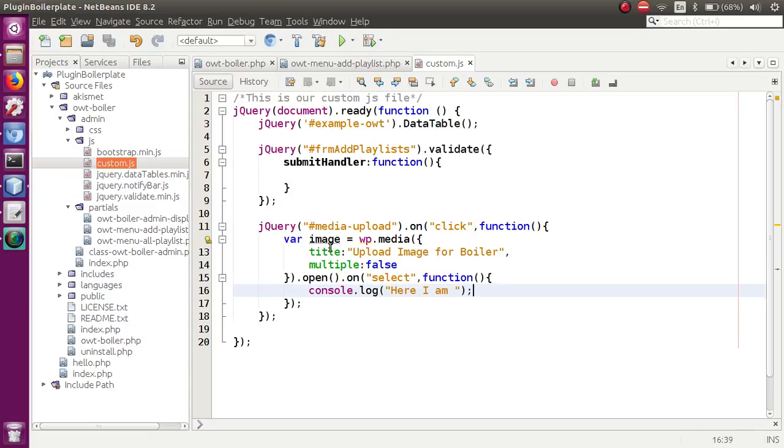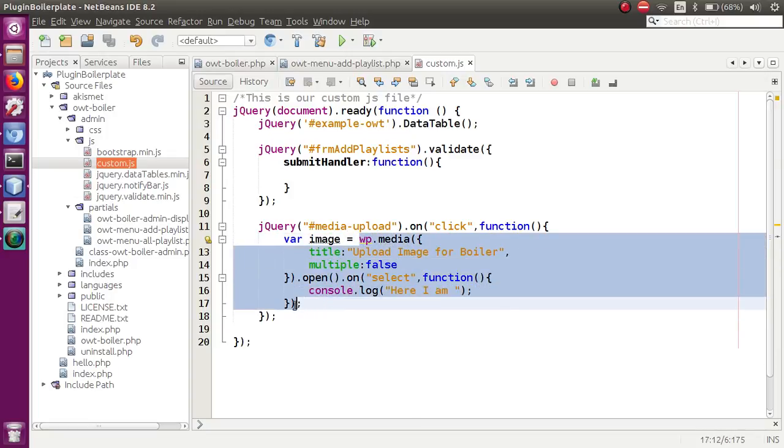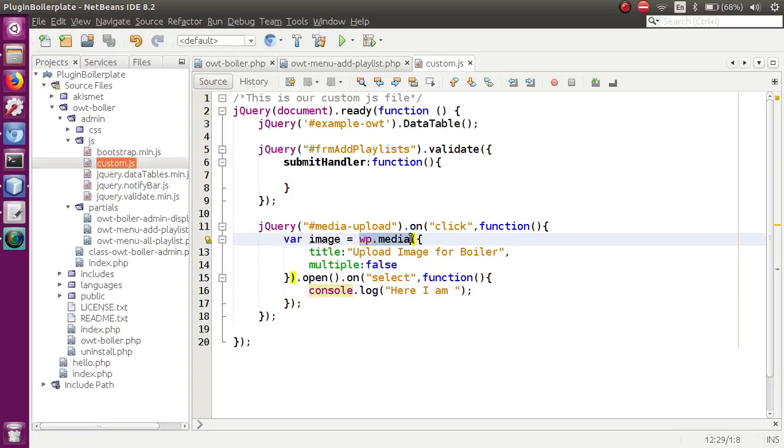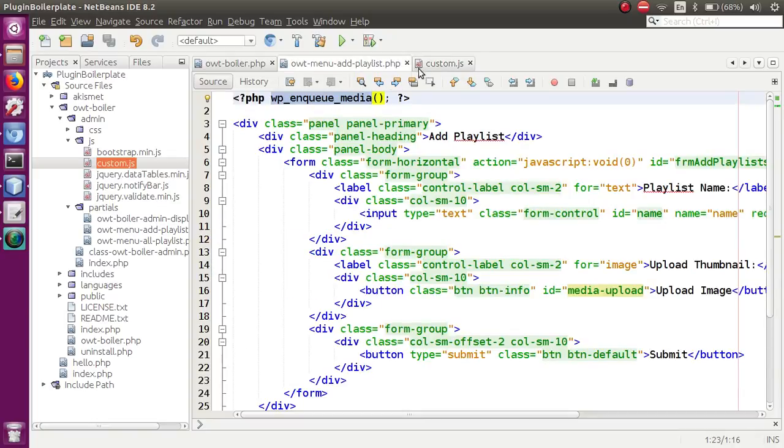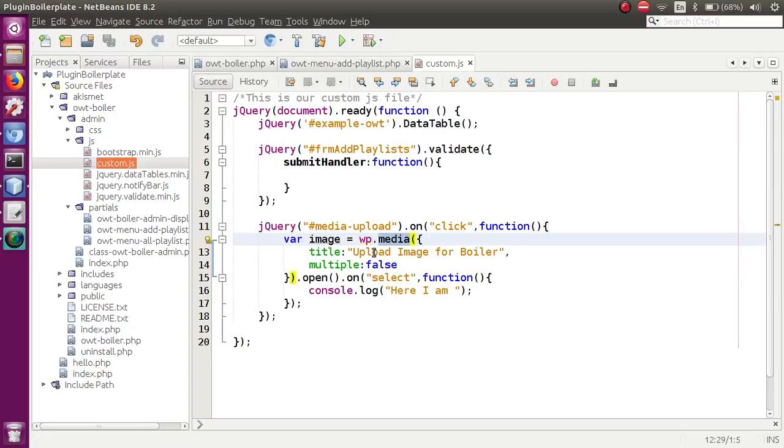If you remember right here under the title section, we have written this statement. Let me explain each and every section of that. wp.media is included, which we have used by the use of this function. While clicking on this button, we are going to open up this media section right here.